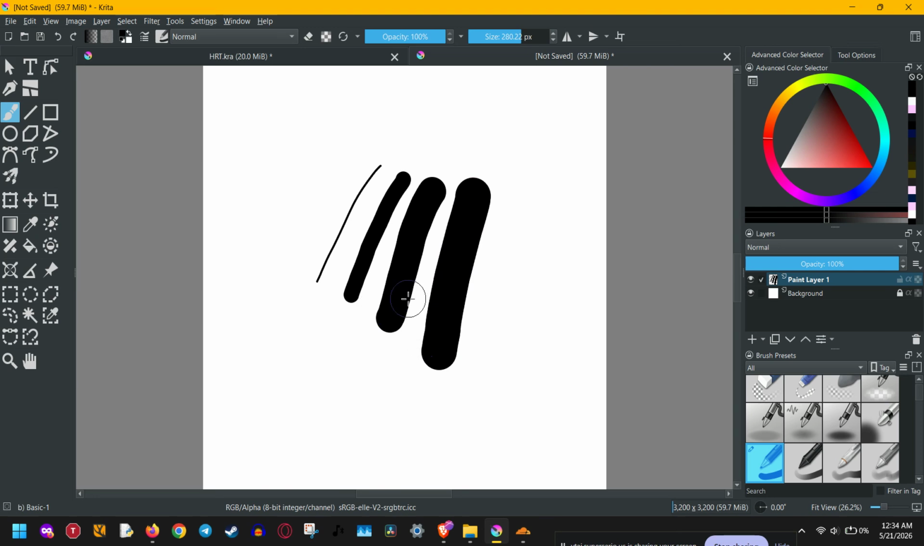So to recap, use the left square bracket to make the brush smaller, the right square bracket to make it larger, or hold Shift and drag left or right on the canvas to fine-tune the size visually. Once you get used to these shortcuts, changing brush size in Krita becomes second nature and can seriously speed up your workflow.